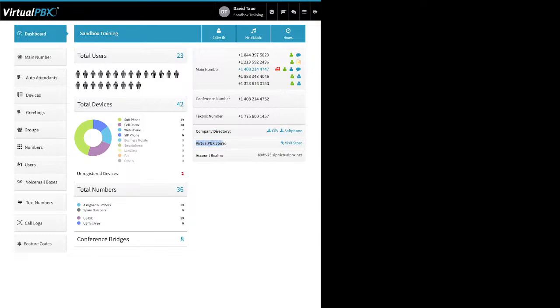The VirtualPBX store, this is a link, opens up a new tab, takes you right to store.virtualpbx.com. This is where you can buy things like a VoIP phone or a router, any other piece of hardware. Then we have the account realm. The account realm is used in a couple things. It's one of the 3 pieces of information you would need to provision or program a third-party soft phone.